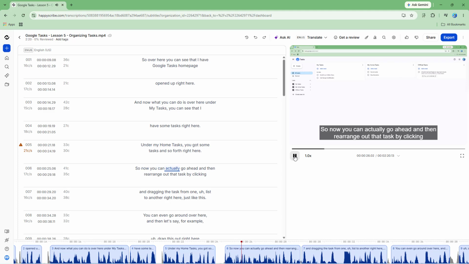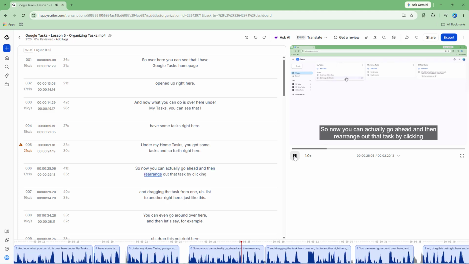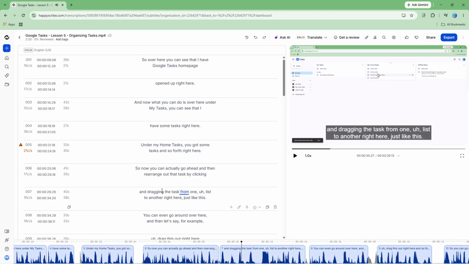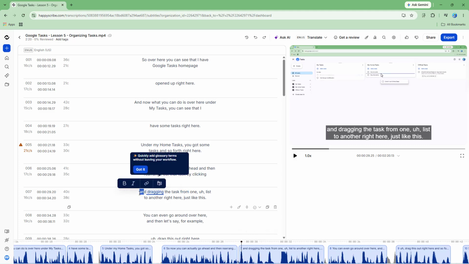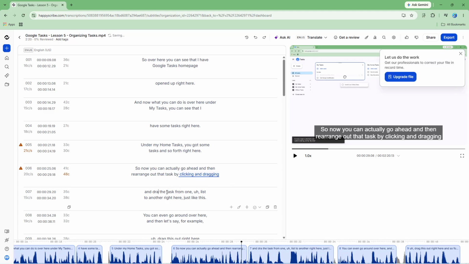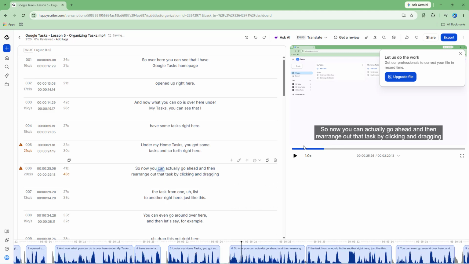So now you can actually go ahead and rearrange that task by clicking and dragging the task from. So clicking and dragging, let's say I want it right here on the top. So I can actually go ahead right here. And let's say, for example, type in clicking and dragging right here, just like this. And I can go ahead and remove these out right here. So now you can go ahead and edit it just like this. So let's just go ahead and press the play button now.